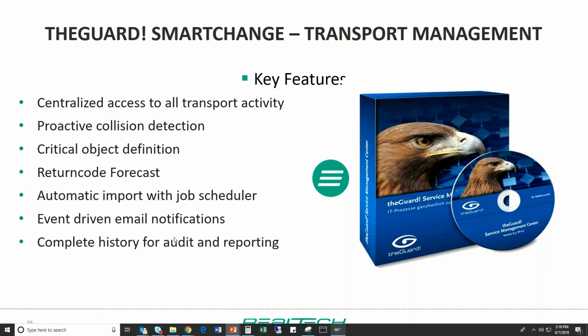Some of the key features: proactive collision detection, critical objects, return code forecasting, emails, automated emails, automatic imports. So we completely take your basis team out of doing these types of activities. It's all automated within our solutions. And the only time they need to be involved is when there's an actual problem within the system.